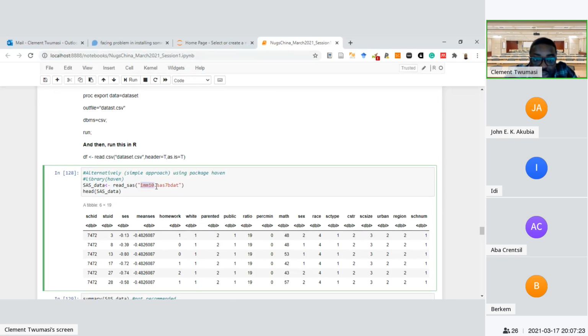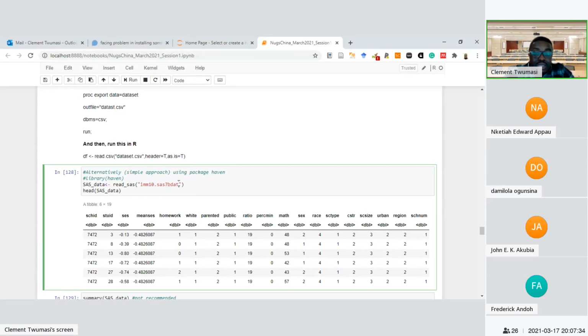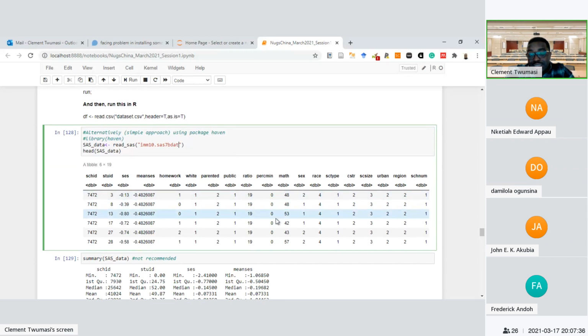That was the data name, and the dot, this is the SAS extension. We have different extensions for SAS. You just have to specify the extension, and you would be able to import the data. So at the moment, I've also been able to import a SAS data.